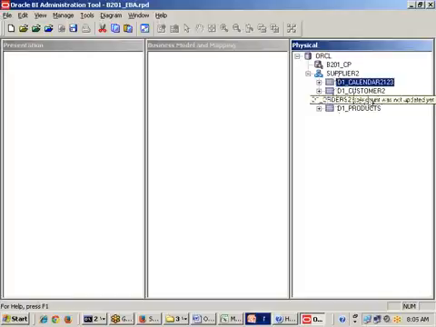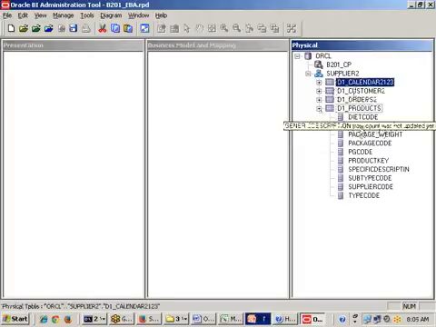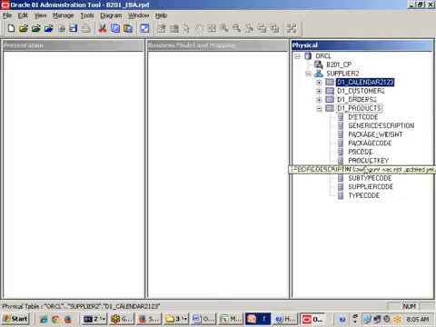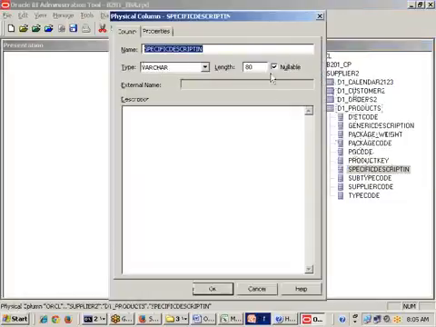We imported the table names. We imported the column names. We imported the data type, and what is the size of that one? These all things are called metadata.